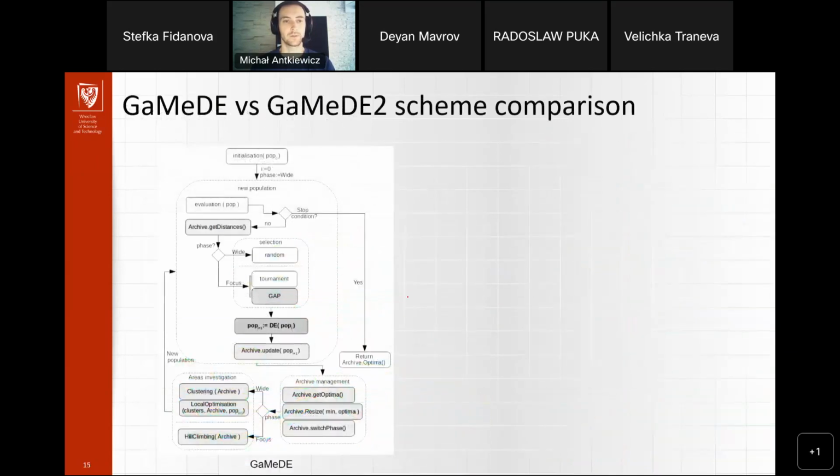And yes, for the changes, we remove this first selection. We go straight to the archive because we don't need to create random selection based on random initialization. It doesn't benefit us at all. We remove this phase switching. We maintained hill climbing because it's still valuable, but there is no phase switching.